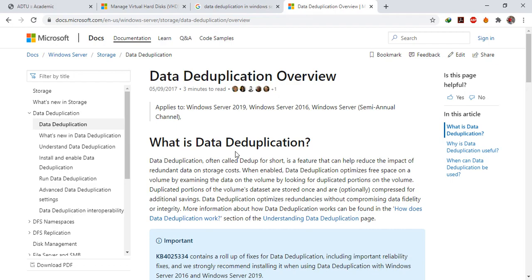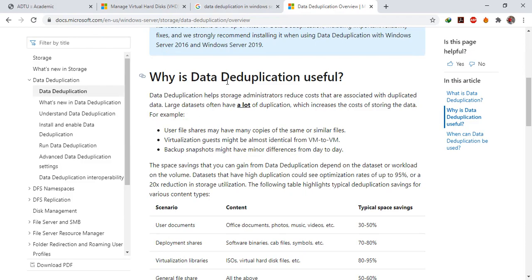You can conclude that this is a feature which helps us save space by stopping duplicate entries in the storage. Why is dedup, or data deduplication, useful? Data deduplication helps storage administrators reduce costs that are associated with duplicate data. Large data sets often have a lot of duplication, which increases the cost of storing the data.